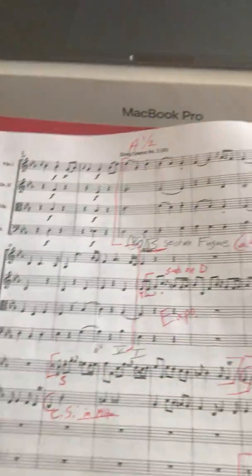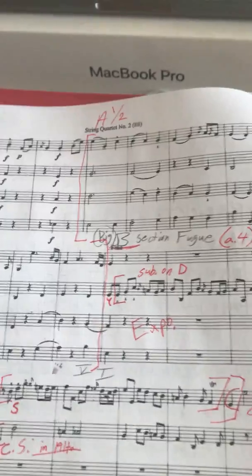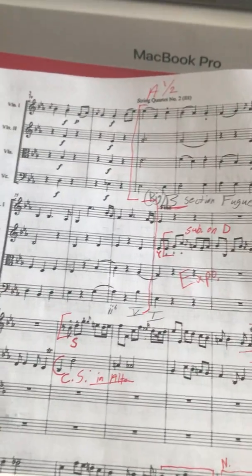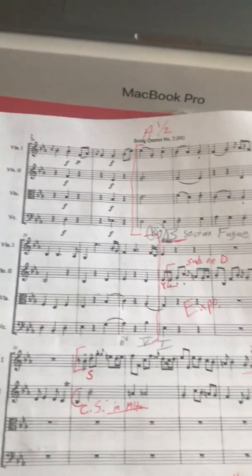And our first section comes back again. I'll call it half A. So it's more of a rounded binary.